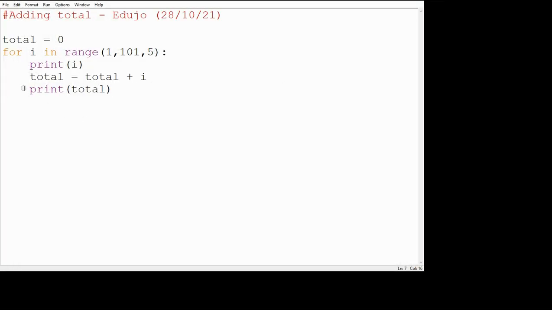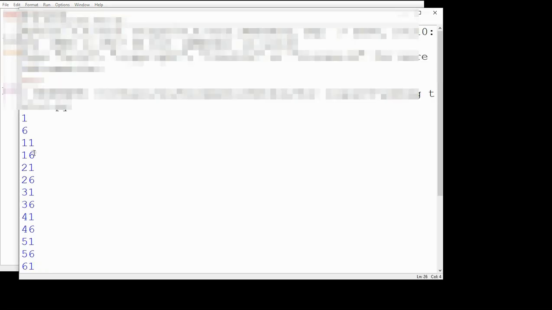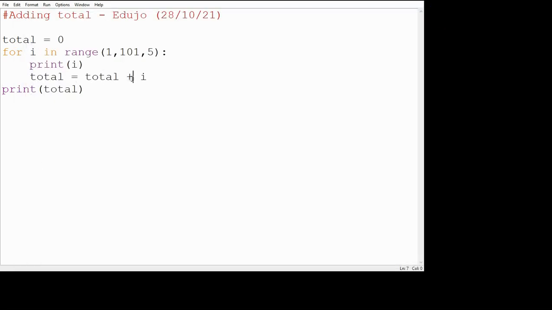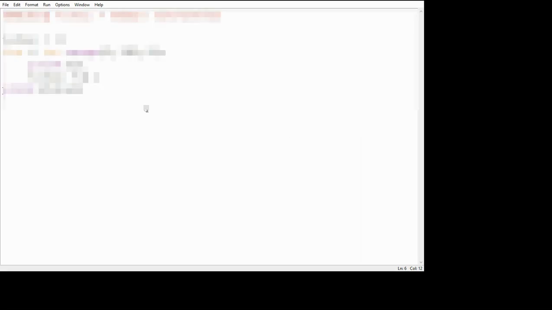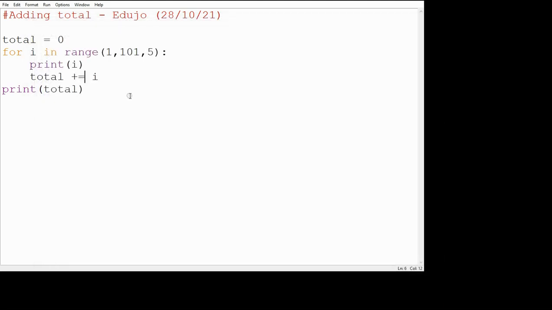So that works fine. So now all we need to do is move this one out of the loop so that it doesn't print every time anymore. So let's get the total, F5 enter. That's going to do everything, 1, 6, 11, that's the multiples of 5 all the way to 96, but all of them together gives us 970. And if I now change this just to prove to you that plus equals i should also give you 970 at the end. There we go, 970. So that works absolutely fine. So total plus equals i.